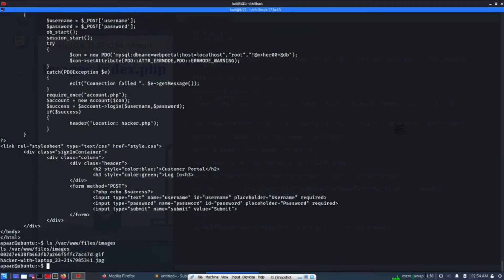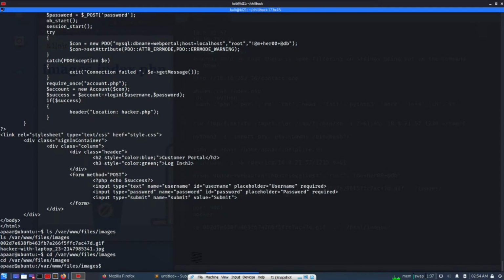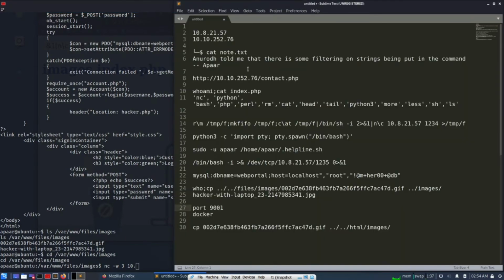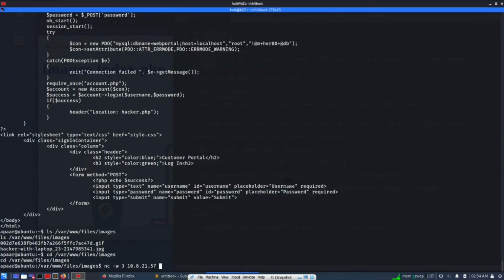Let's go back in the images directory. The selection of the path is easier here. ls -w3, and then the destination is 10.8.50.21.57, then 1236, and then the path of the GIF file.